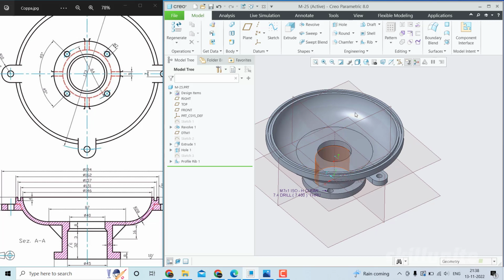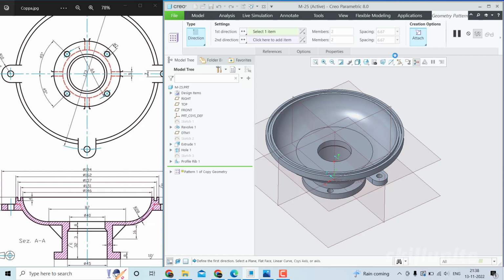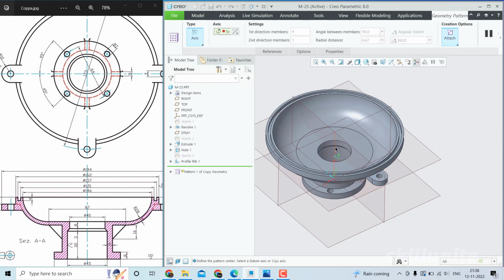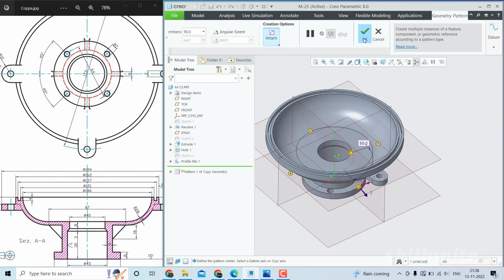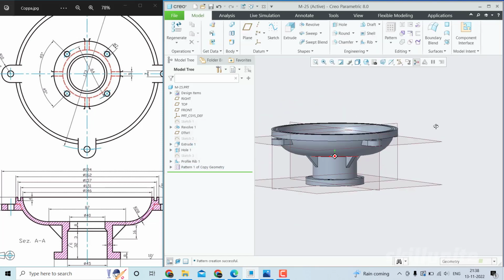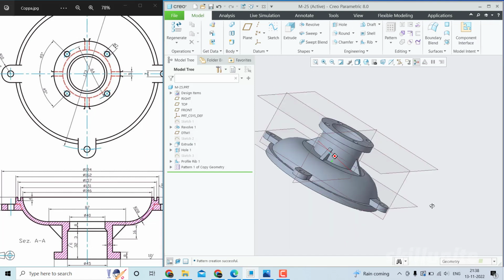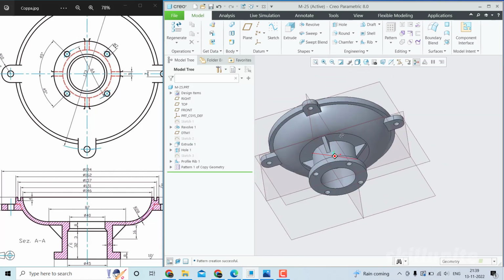So now we have all. What we need to do is just make a pattern of it. Click on extrude, hole, and then profile rib, select all, then come for geometry pattern. When you do this, you have to do it with respect to axis. So you have the axis available. Total 4 and with respect to 90 degree. Then you can click OK. So automatically all the objects, whatever we need, have been created and the pattern is also done.